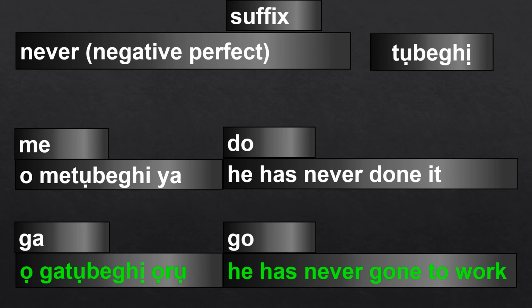Ogatubege oru. So whenever you want to say something has never happened, then you just suffix tu to the verb, and that will say this has never happened. He has never eaten meat. Oritubege anu. So all you have to do is to look for the verb for eat, which is ri. So you now add tu. So oritubege, he has never eaten meat.